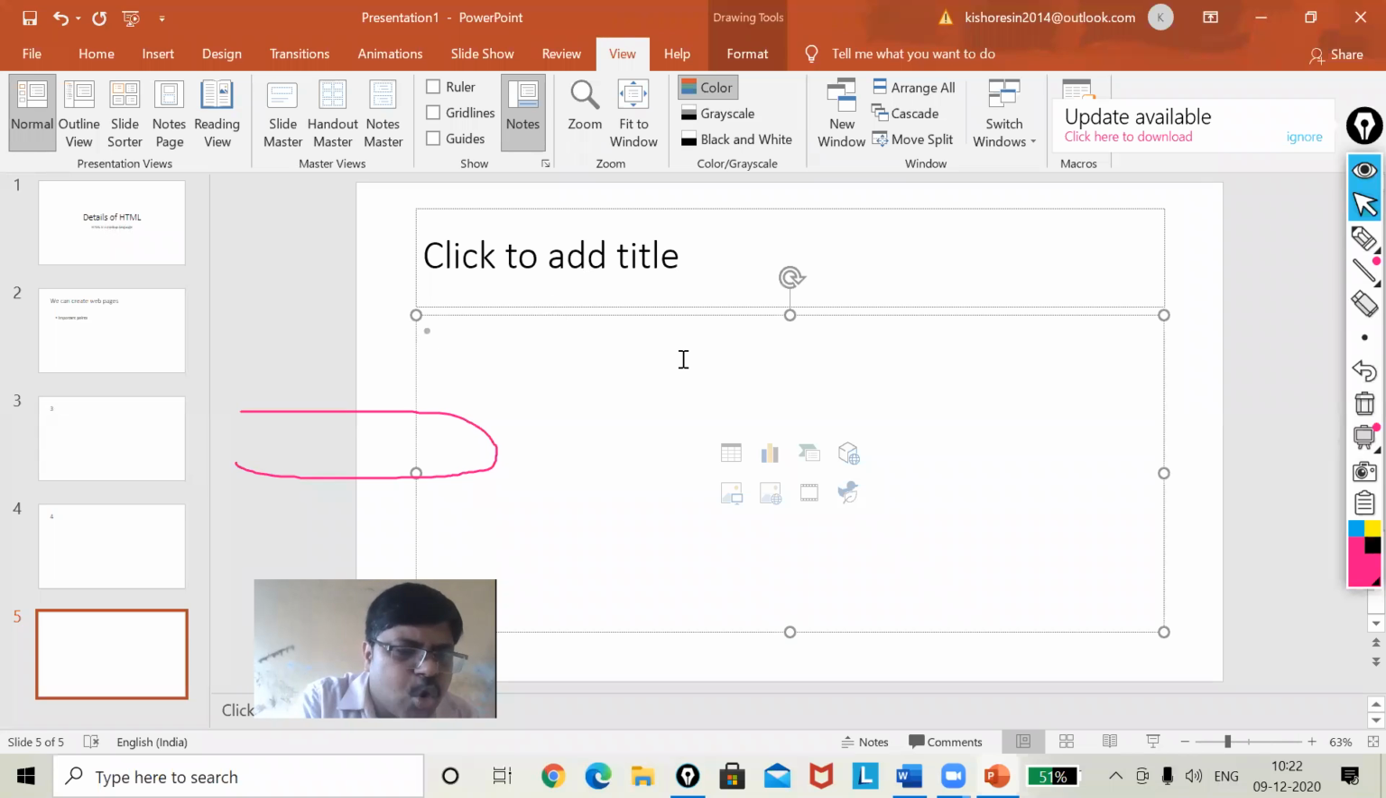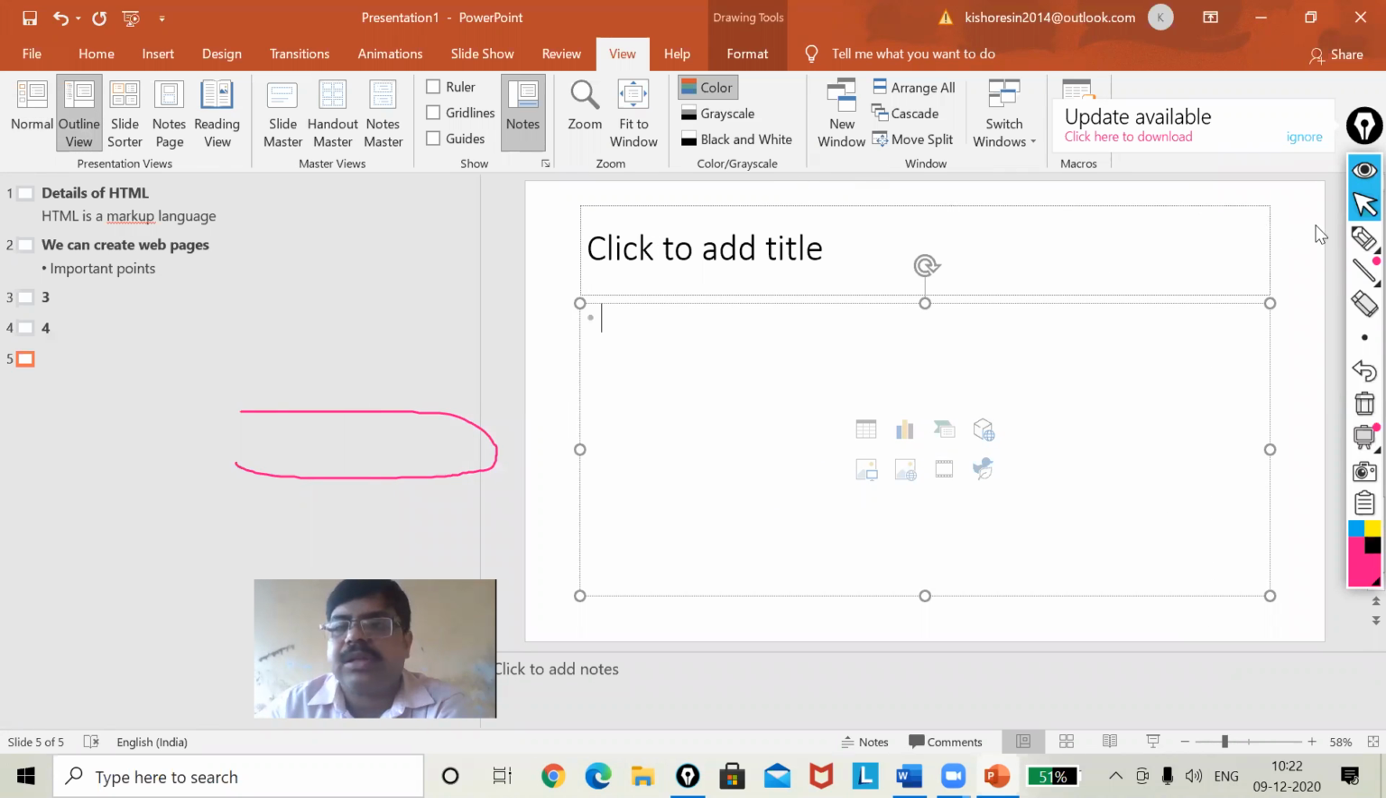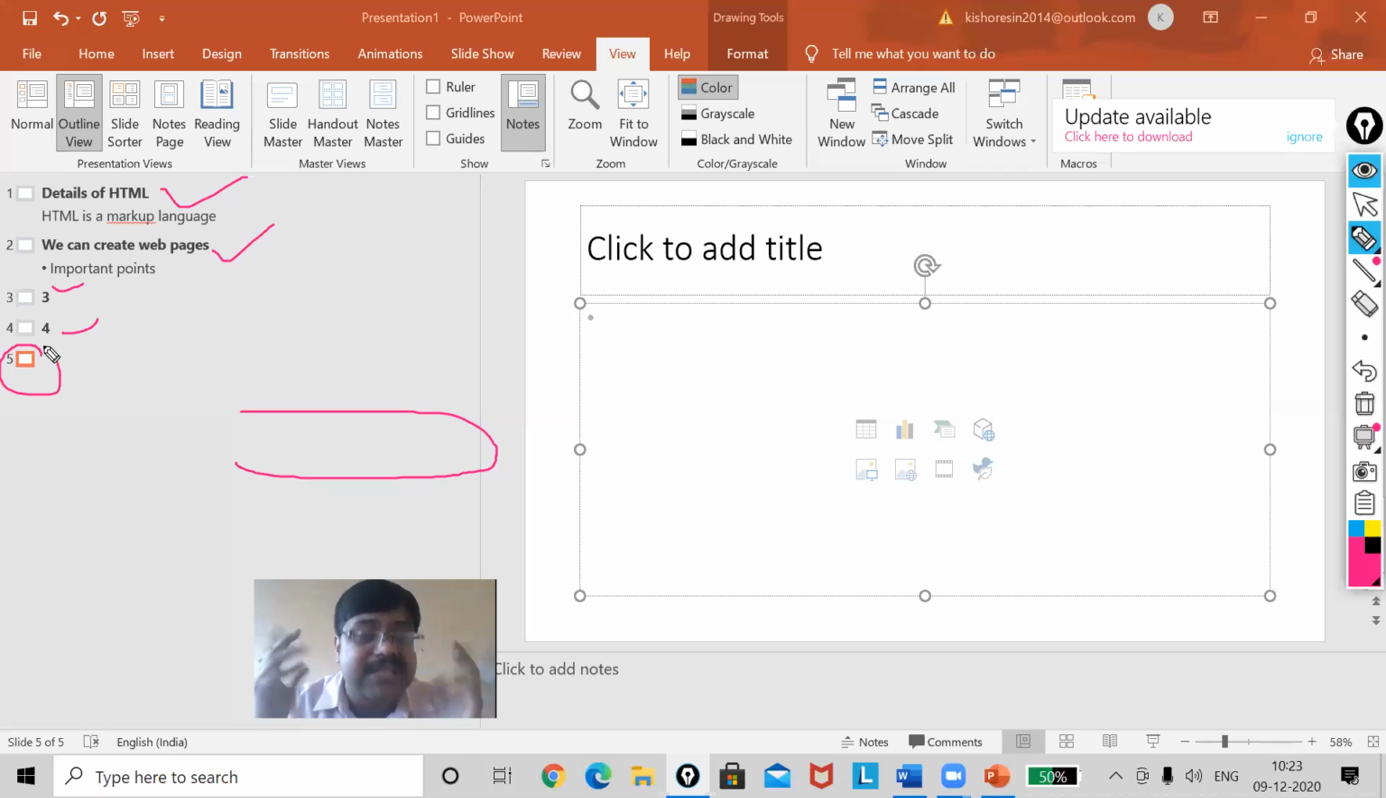What will be shown in the outline view? You see, my dear, it will have no information of the slide. You see, I'm clicking on outline view. Yes, first one it is showing, second one, third one, fourth one. What about the 5th one? Because I haven't defined the title, I haven't defined the subtitle.